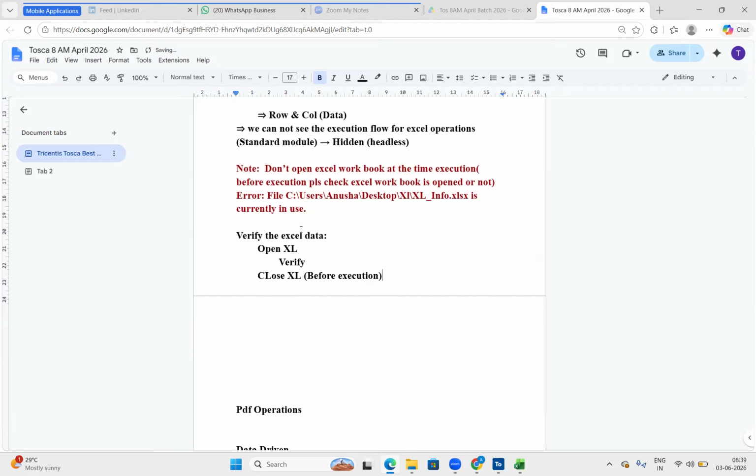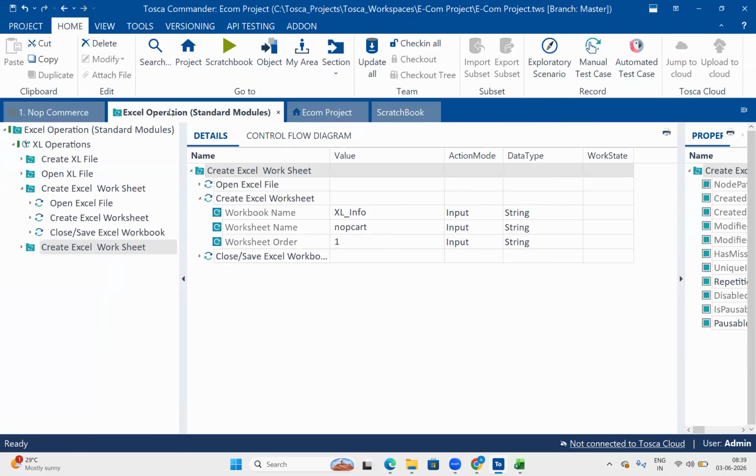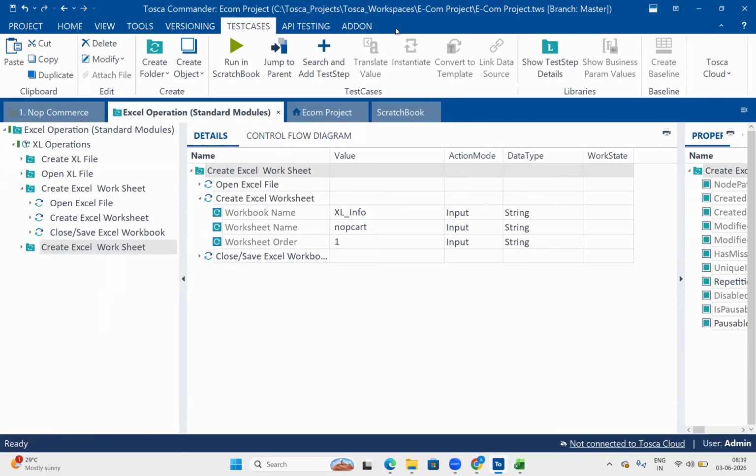Yes, Tim. So can we handle this manual interaction with automation? Yes, we can. How to do that? Just create one reusable block for that. This thing is quite common.